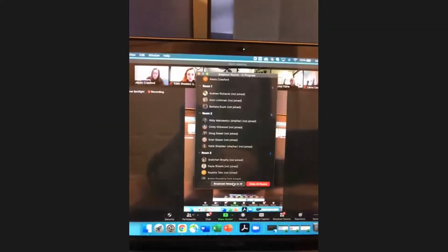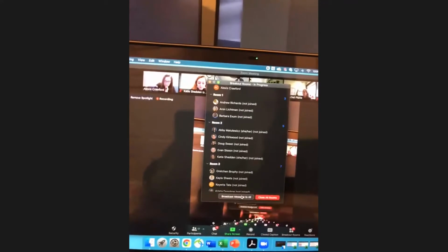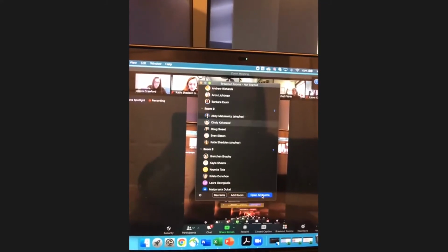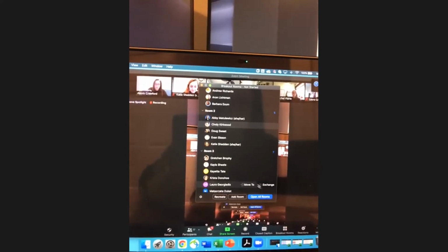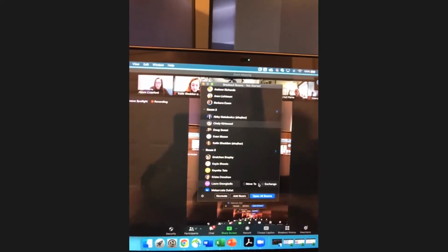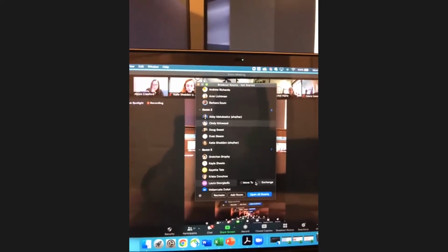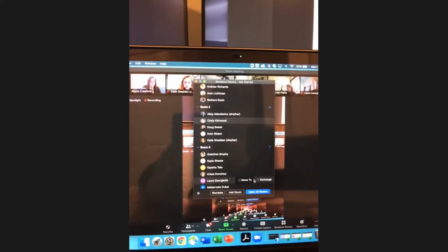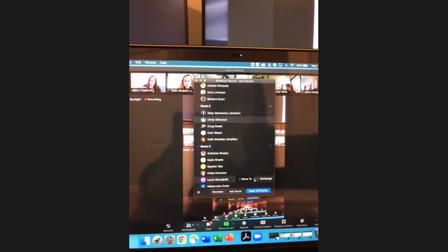Let's see, there we go. And then when you close rooms by doing this, it will close everything in 60 seconds. Sometimes, depending on the way that the breakout rooms were set up behind the scenes, you have the option to select 15 seconds, close in 30 seconds, or 60 seconds.